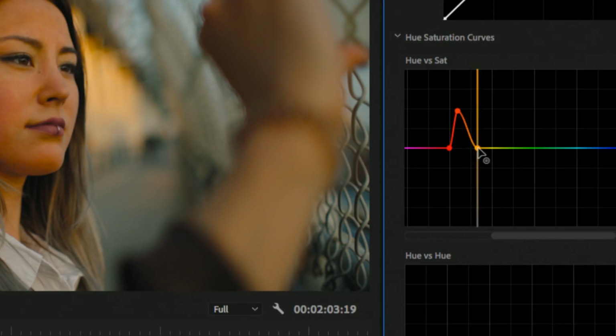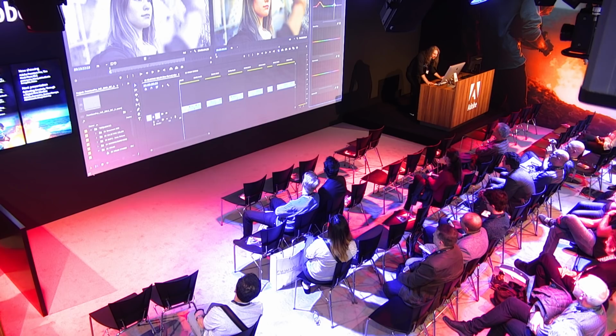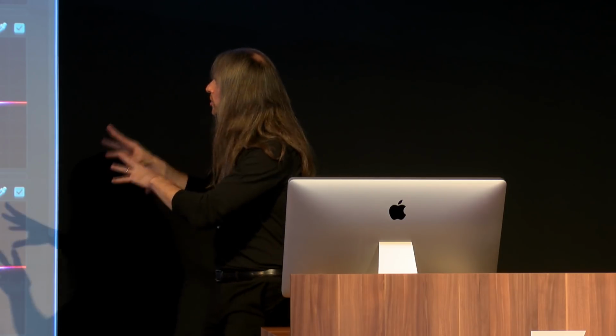You can add additional control points, you can widen the range, however you want to do this. It's extremely flexible. And again, we can come in here and let's take another sample on some of this sky. Same thing here. Again, adjust our blues, drop the blues ever so slightly, something like this. Widen the range really easily, before, after. Hue versus saturation, okay? Adjusting the saturation of a particular hue.